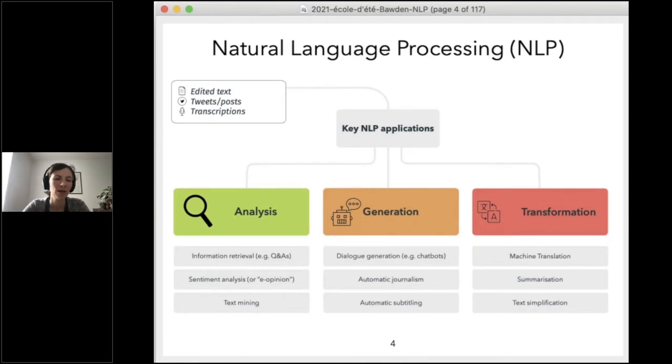But then you also get texts that are produced online. We call this user-generated content. So the kind of stuff you see on social media, Twitter, Facebook, likely to contain lots of spelling mistakes, lots of creative use of language, shall we say, abbreviations, text speak, emojis.